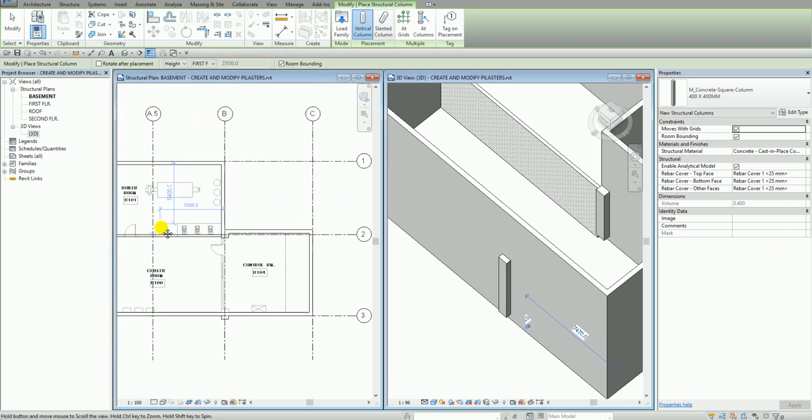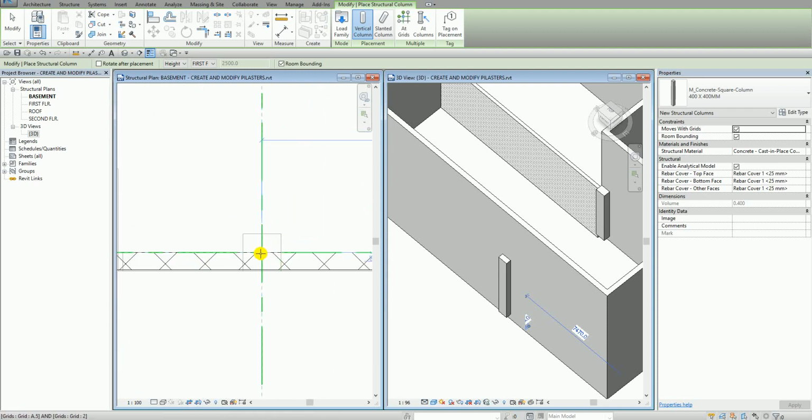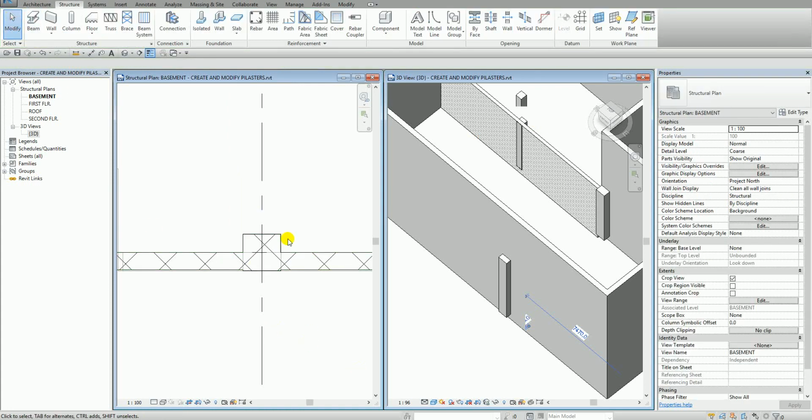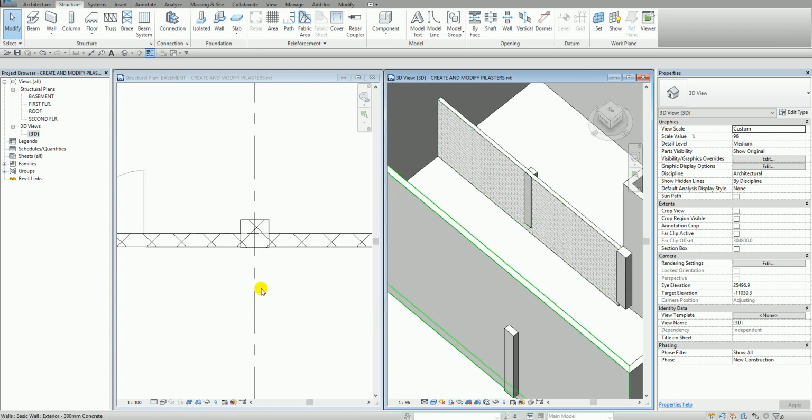the intersection of 8.5 and 2. So I'm going to place it here. I'll just pick. There you go. So there's the preview. After that, I select Modify to terminate the command. I just need to pan this one to refresh. So that's your column.